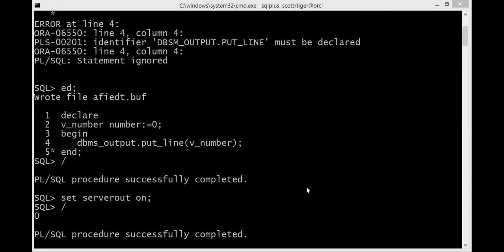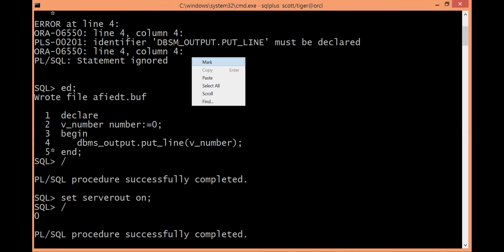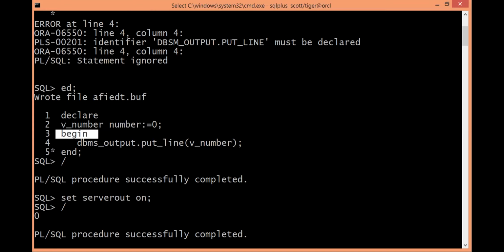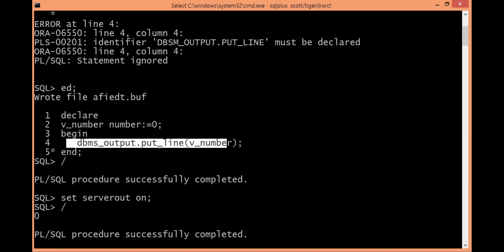So basically, yesterday, last class, we discussed the basic syntax of PL/SQL. So what is the basic syntax of PL/SQL? If you see my screen, here is the declare section. We can declare the variables, and in the begin section we can write the logic, and end. So these are the basic structure.